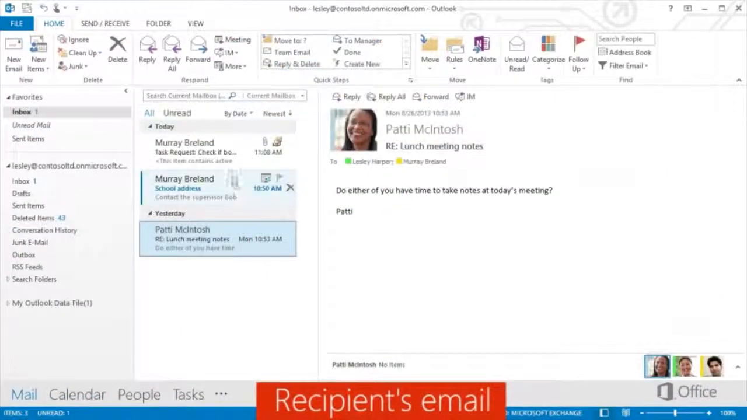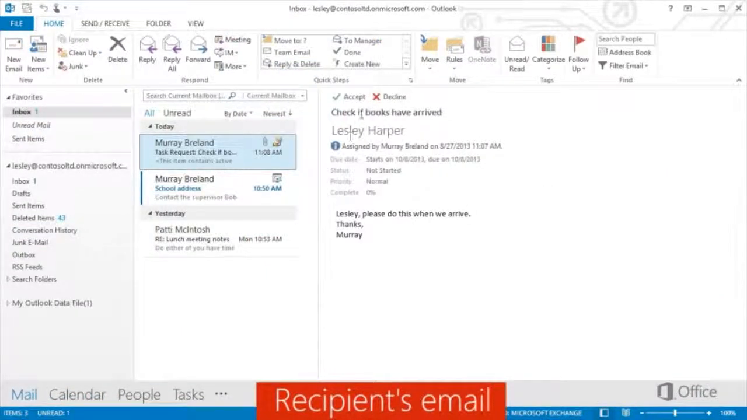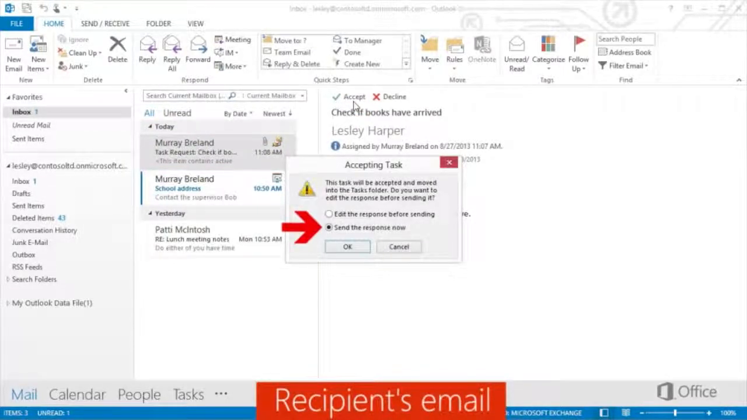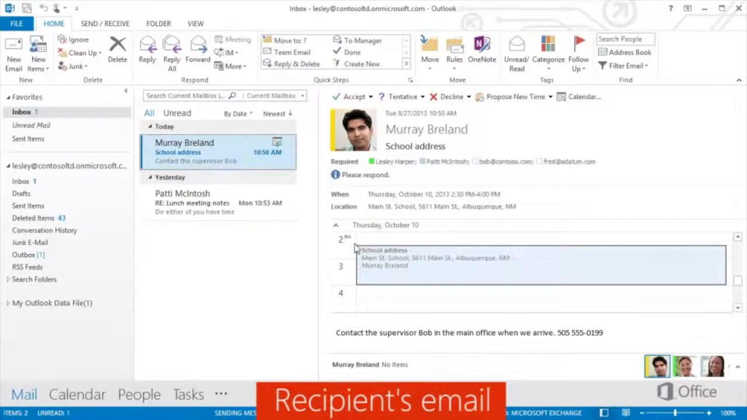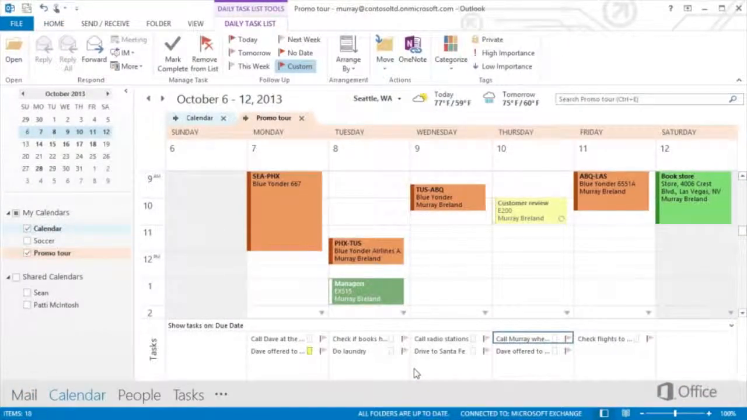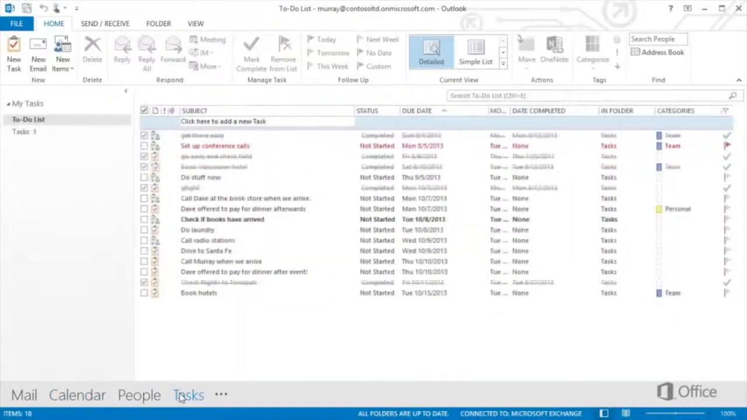The recipient of the task opens the email. If they accept the task, it's added to their task list. They can click to send the response right away, or edit the response first, and click OK. When you finish a task, you can mark the task as complete by clicking the flag icon. The task is cleared from the daily task list in the calendar, but you can view it in all your tasks by clicking Tasks in the navigation bar and To-Do List in the folder list. Completed tasks have a line through them.